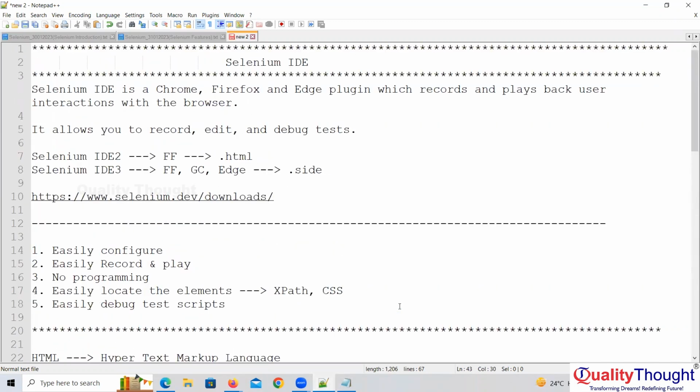First question. What are the features of Selenium IDE? Next question. How to debug test scripts in Selenium IDE?